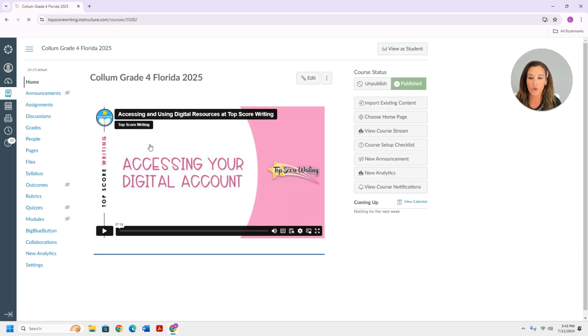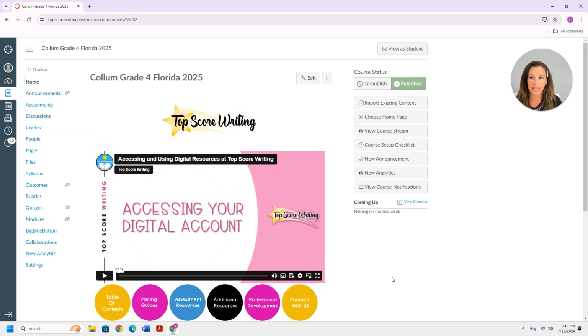Once you click on your course, it's going to open up the main page. Now I will say this. On Canvas, there are a lot of buttons. You're going to see over on the left, announcements, assignments, discussions, grades, people. You don't need to worry about any of that. Everything you need is on this one page. So where it says down here, quizzes, modules, rubrics, just ignore all of that. Even on the right-hand side over here where it talks about importing, choose homepage, ignore everything. Just stay on this main page. This is where we put everything for you.